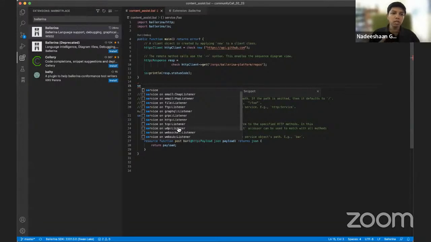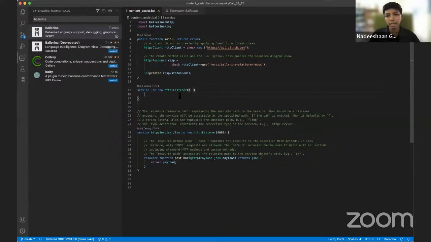If you look at the Ballerina distribution, there are various modules, standard libraries, and other modules. You might get modules added to the ecosystem, and these modules can have various listeners, for example FTP listener, file listener, HTTP listener. The plugin will pick those up and generate whatever service snippets you need. For example, if I select HTTP, it will generate the skeleton.